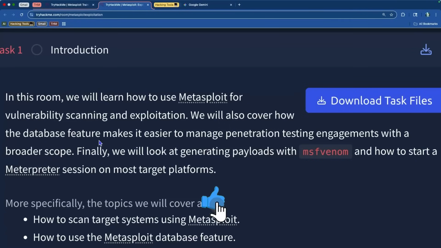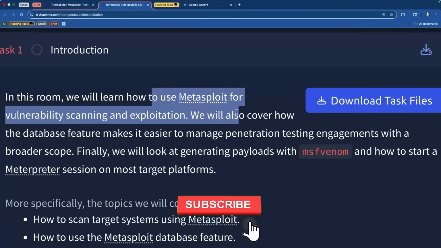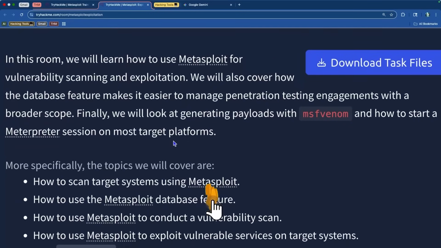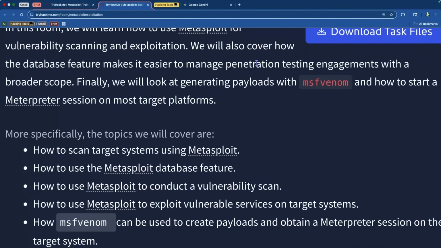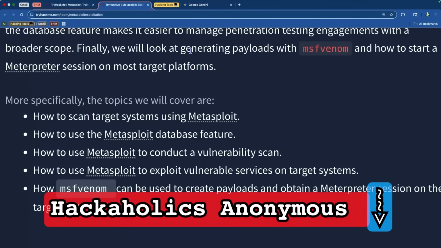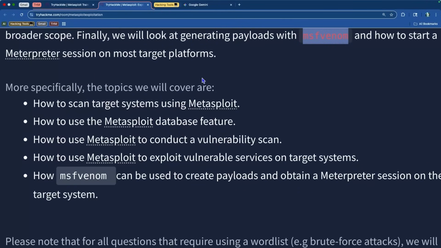Okay, so in this video, we're going to be learning how to use Metasploit for vulnerability scanning and exploitation. We're also going to cover how the database feature makes it easy to manage penetration testing engagements with a broader scope. And we will finally look at generating some payloads with Msfvenom and how to start a Meterpreter session on most target platforms. We've actually used Msfvenom in a variety of other videos on this channel, all targeted for pen testing.